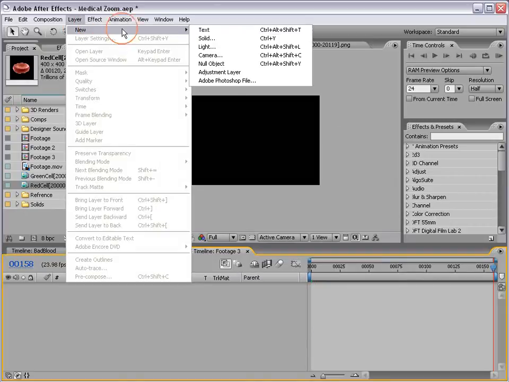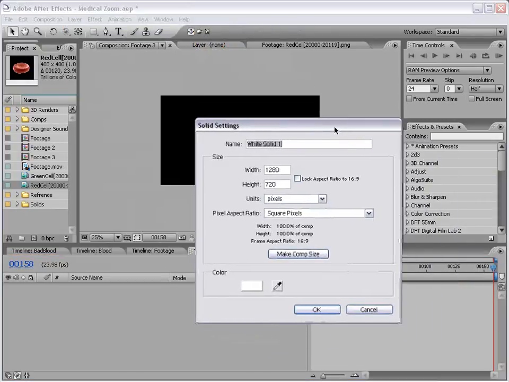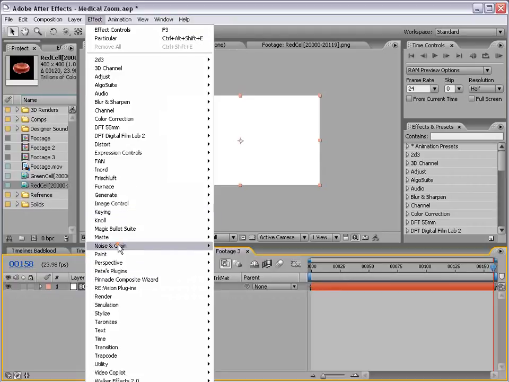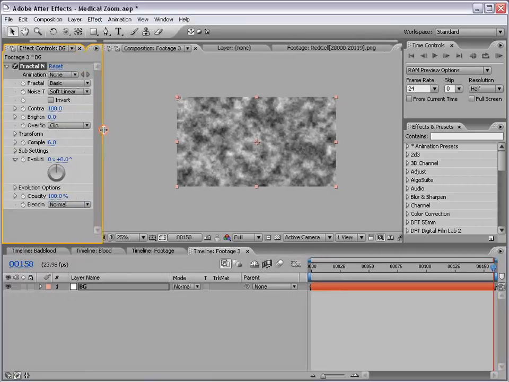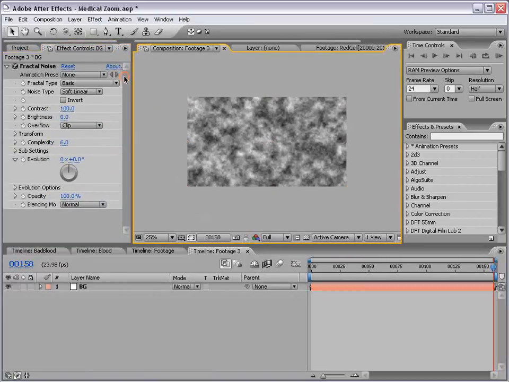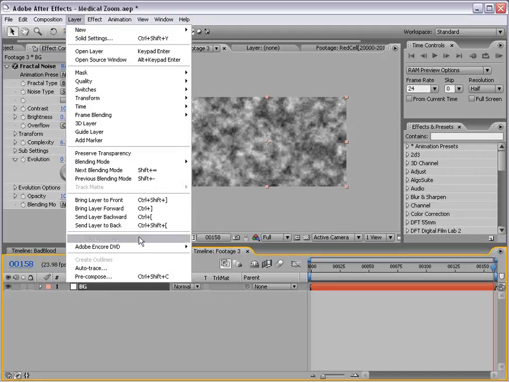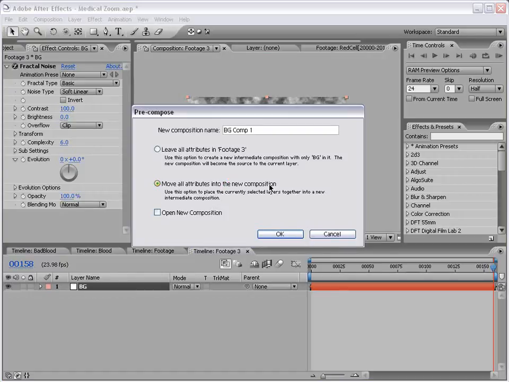Let's create a new solid. Make comp size and choose OK. Now this is going to be our background. So I'll just call it BG. And then I'll choose Effect, Noise and Grain, Fractal Noise. And that's all we're going to do. We're just going to add that. And now we'll take the layer, choose Layer, Pre-Compose, and we'll click that, move all attributes to New Comp, make sure it just says BG, and we'll choose OK.